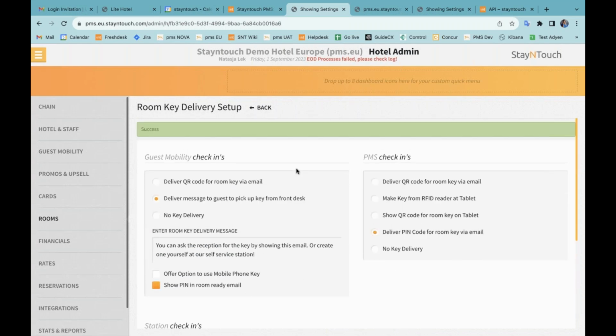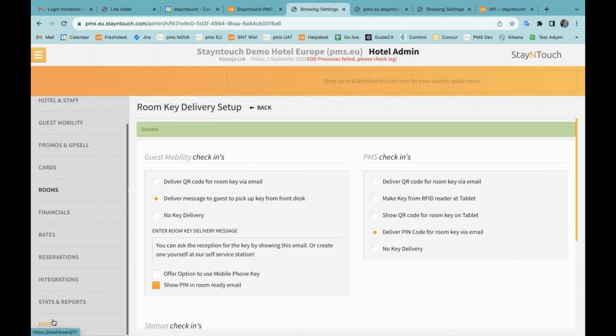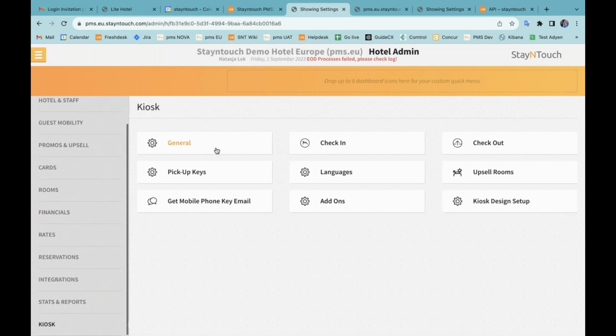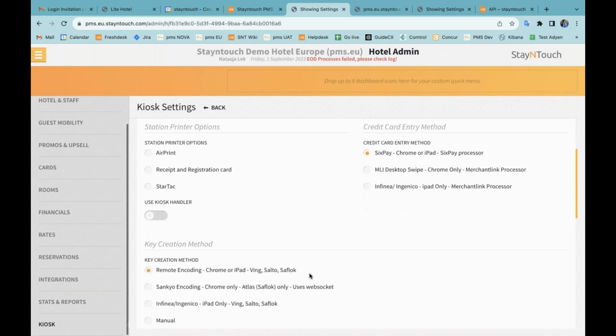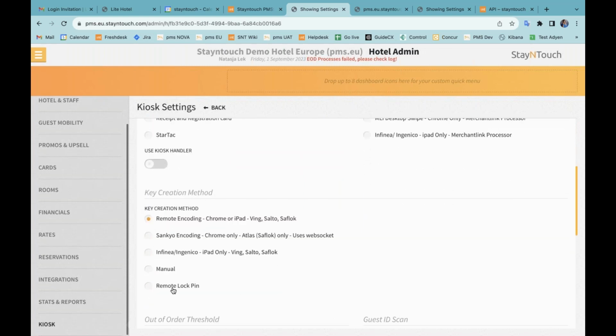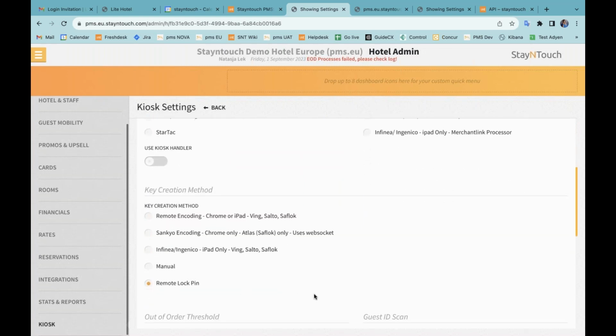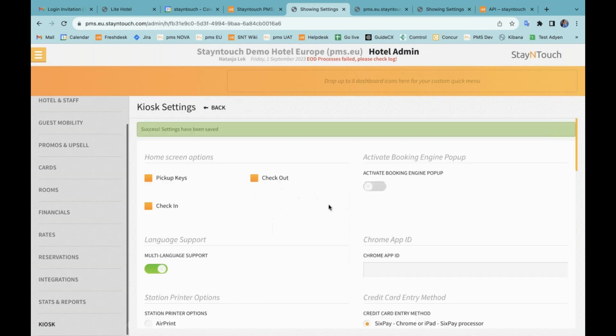We'll save those changes. And then the next thing that we're going to do is we're going to go to our kiosk here in the settings. We'll move into general. And in general, we'll scroll a little bit to the bottom. And here under key creation method, you're going to click on remote lock PIN and save your changes at the end, of course.